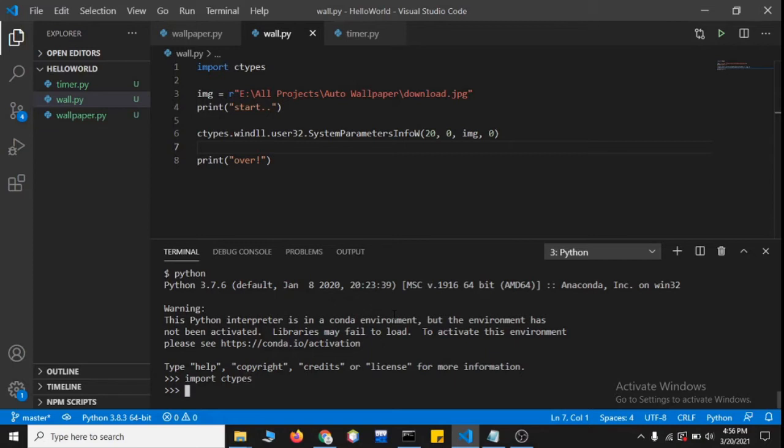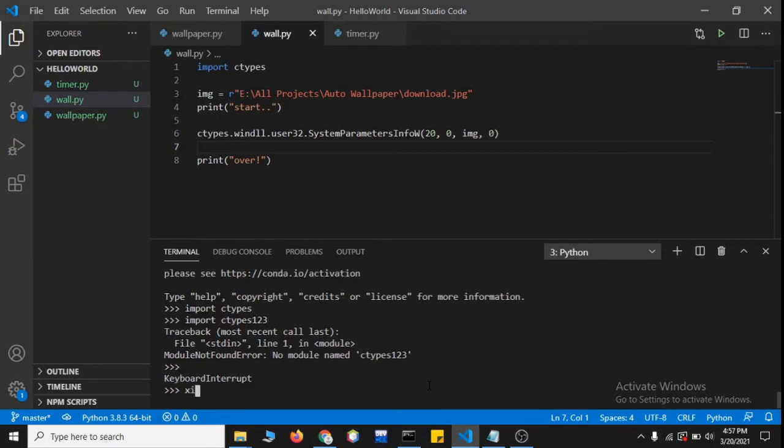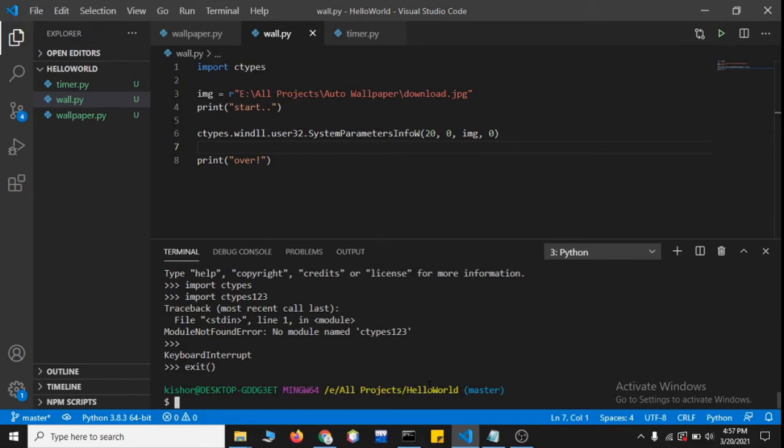So suppose this module exists, it won't print any error message. But suppose if this does not exist, it will give the no module found with name this one. So this is incorrect, this is a typo. But in case we are typing the correct module name and it is showing some error, we have to download it, not in Python but outside of this.